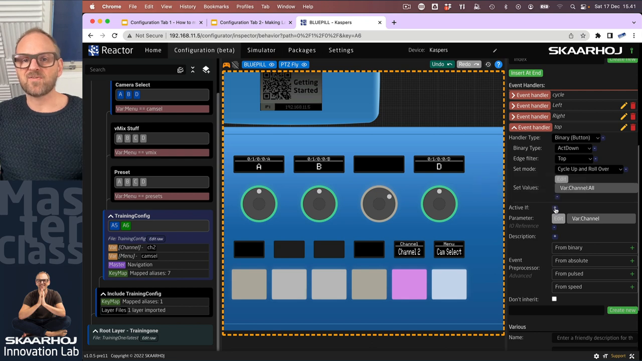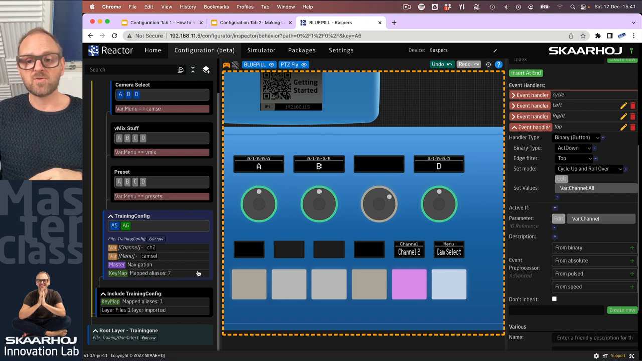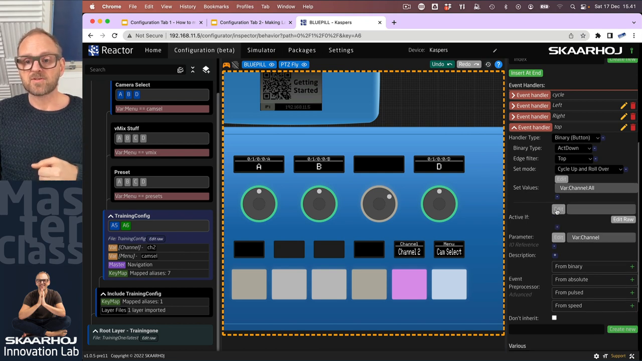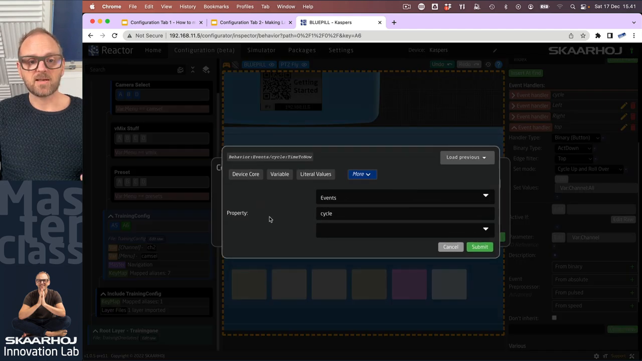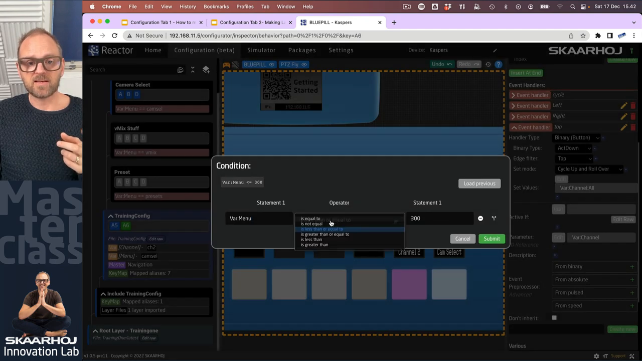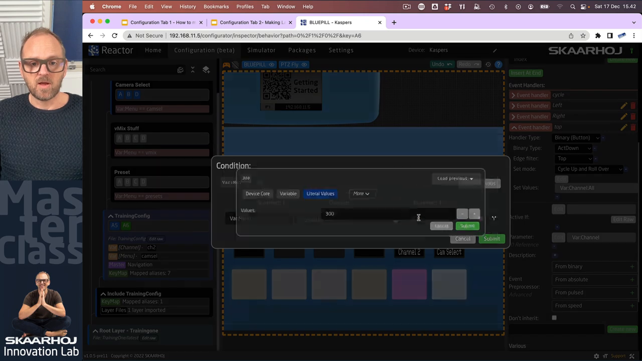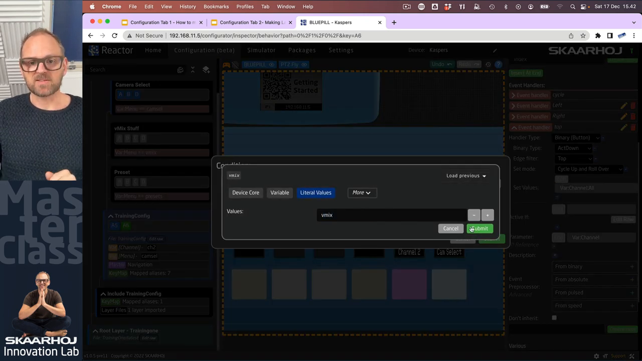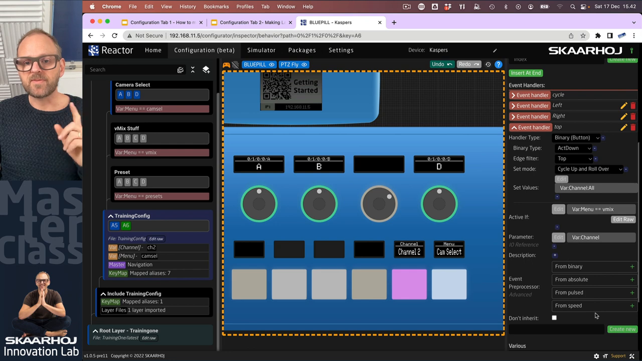And that is the active if again. You have seen it multiple times in this training already. Active if is a condition you can set up using system parameters to turn something on and off, anything from the visibility of a layer to feedback, like the color of a button, to, in this case, whether an event handler is actually being used or not. So let's pick that for the event handler top, active if, click here to edit it, and then let's pick the variable menu, if that is equal to, and then we need to type in vMix as a string, submit, submit. Then this will be active.